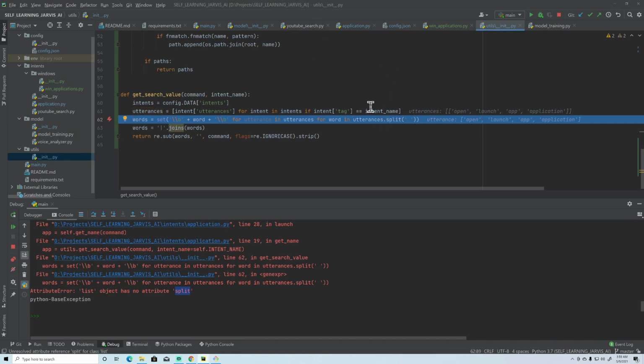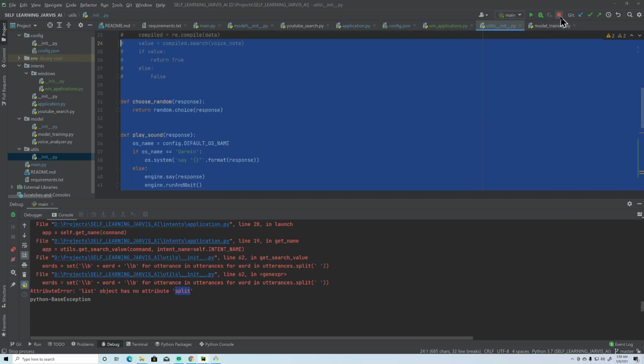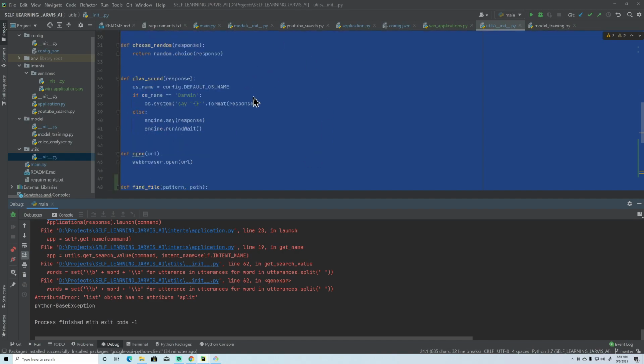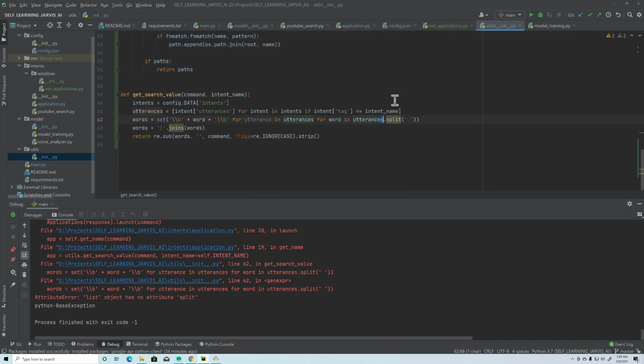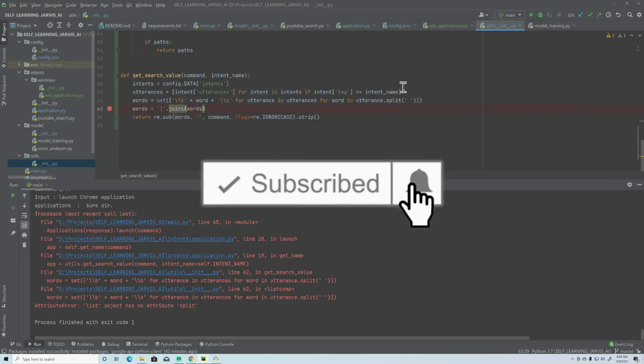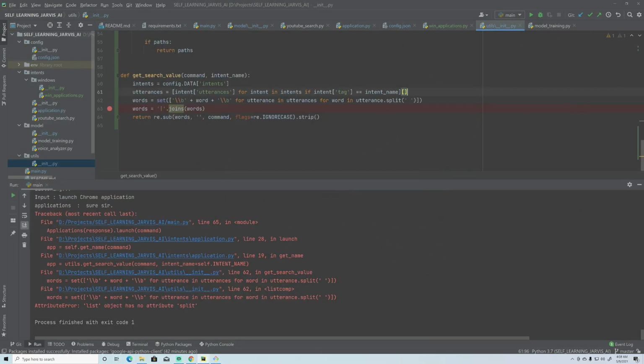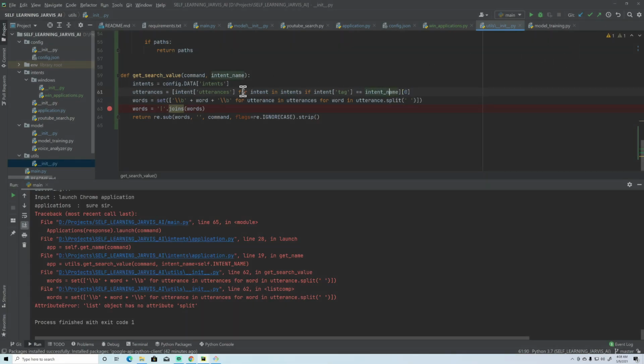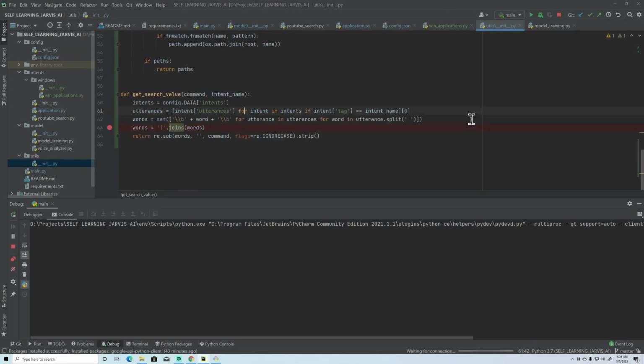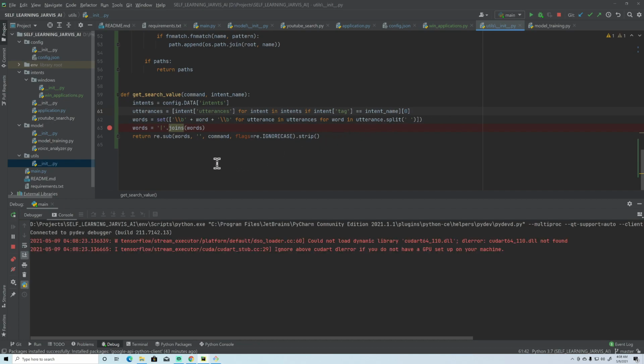Okay, so this is going to give us error. It should be not utterances, it should be utterance. Let me just close this and go back here. Yeah, that's it. So okay, I got the issue. So here I need to have the index, right? So yes, now let's debug. Now it should work.